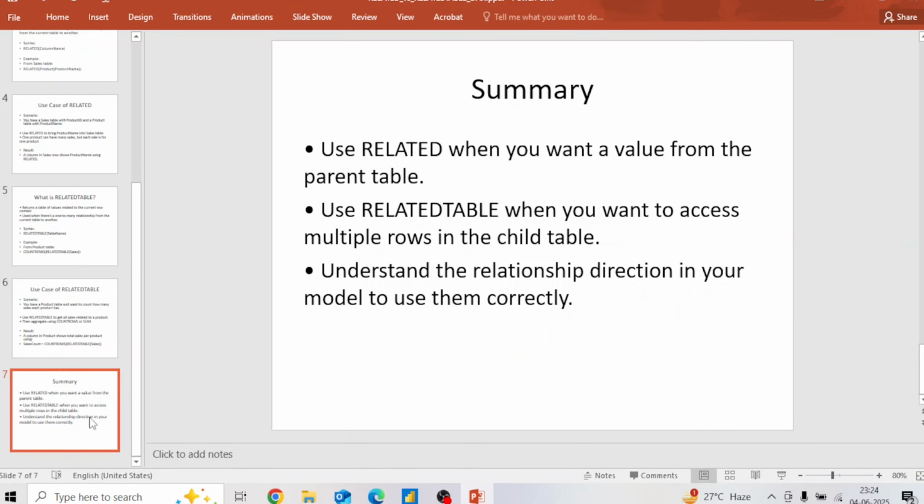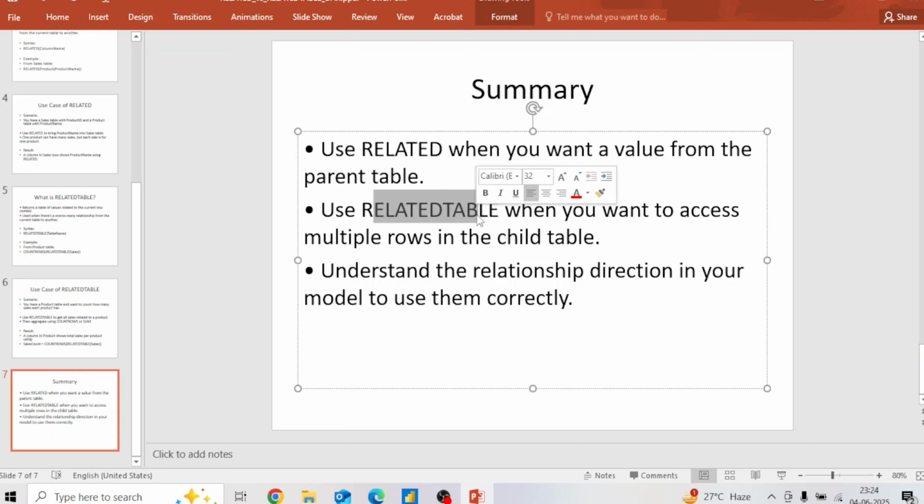So this is the summary. We use RELATED when we want a value from the parent table. We use RELATEDTABLE when we want to access multiple rows in the child table. One big advantage of RELATEDTABLE is that we can use it on the one side of the table as well. RELATED we can only use on the many side of the table, looking up that particular value from the one side, but RELATEDTABLE we can use on the one side as well. So we must understand the relationship direction in the model to use them correctly.